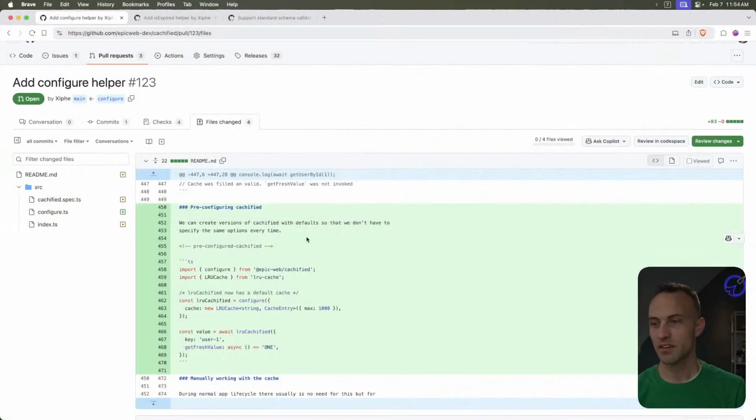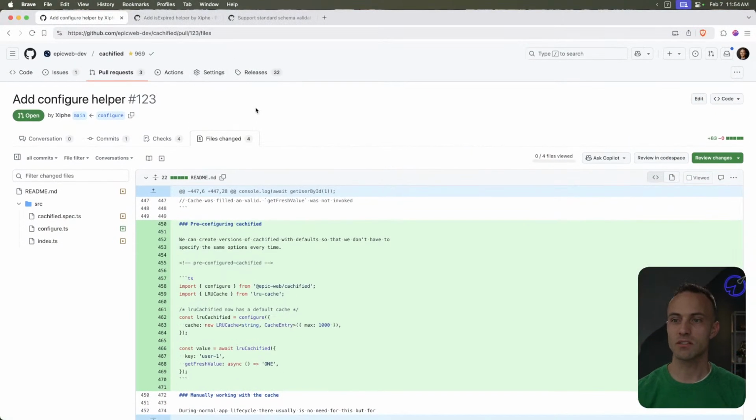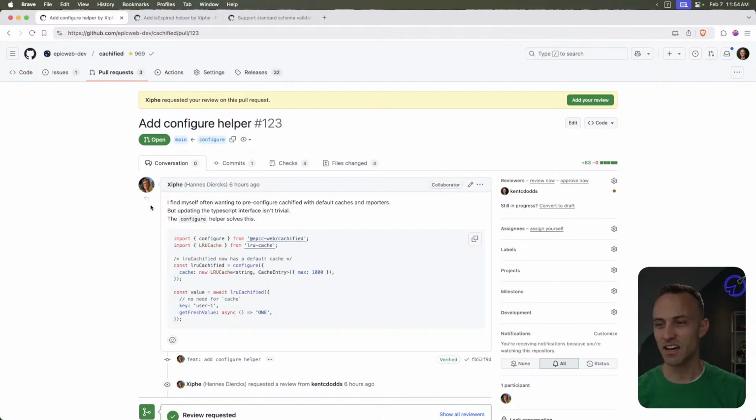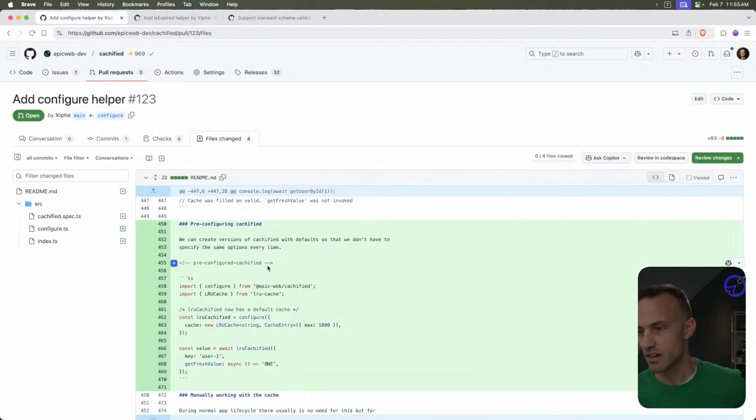We'll get started here. Here we go. Okay, so we've got a couple pull requests from Zifi. I don't know how to say his name, but Hannes is the primary maintainer of the Cachefied project and made a couple of pull requests. This is one in particular that I think is really great.